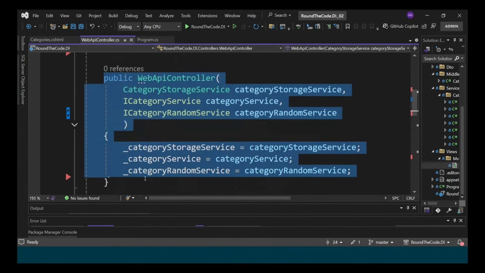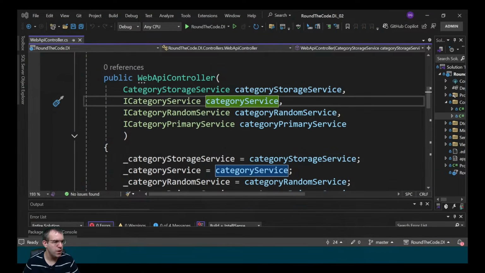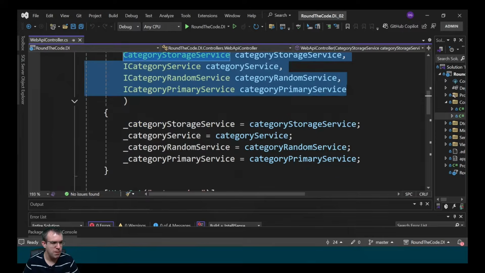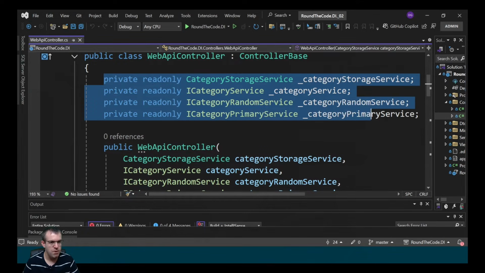Services can be injected into many areas of ASP.NET Core. Here's how you do it. In a controller, we inject the services as part of the constructor's parameters, and then we store the references to them. The references are private read-only fields, which means that we can use them throughout the controller.